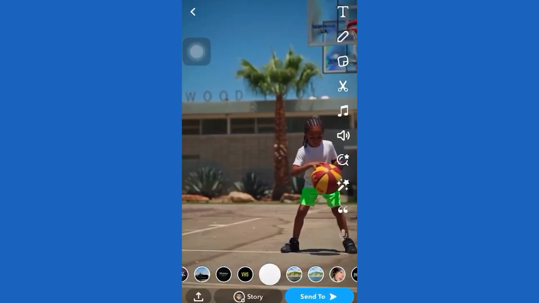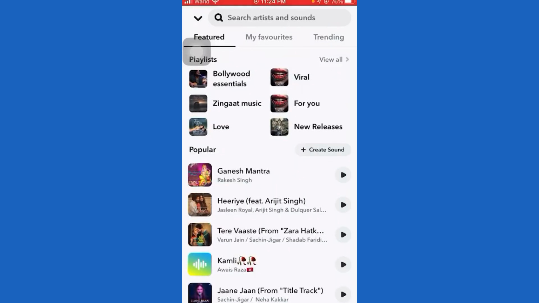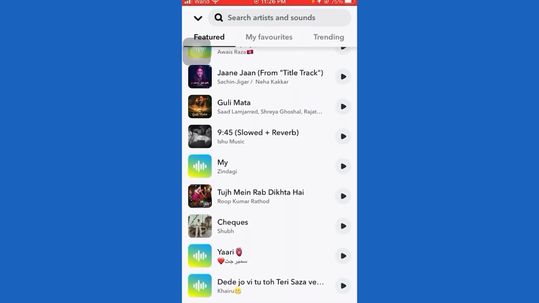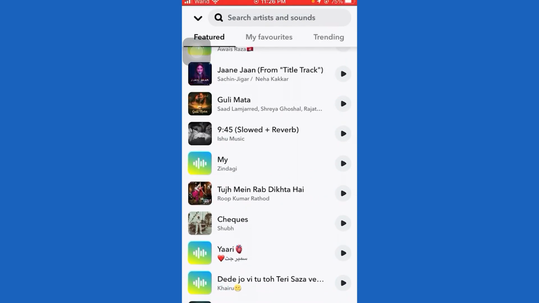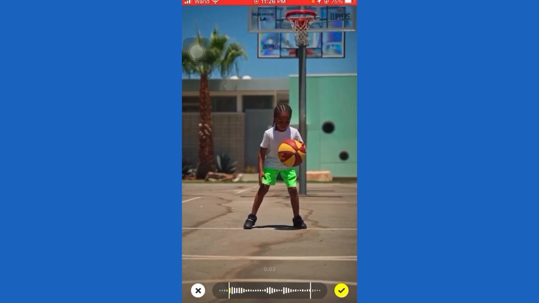The next step is to add music. If you want to add music, tap on the music icon. Here it will show many songs. Select one or search for the song that you want to add. You can also trim the song and choose the part of the song that you like.